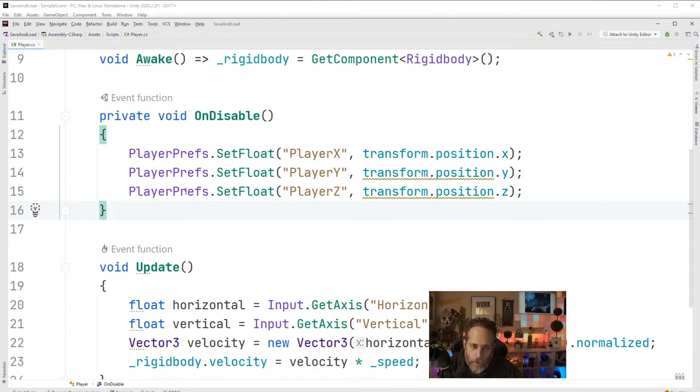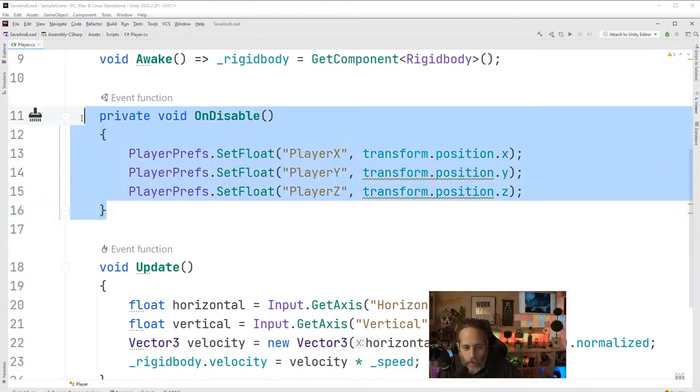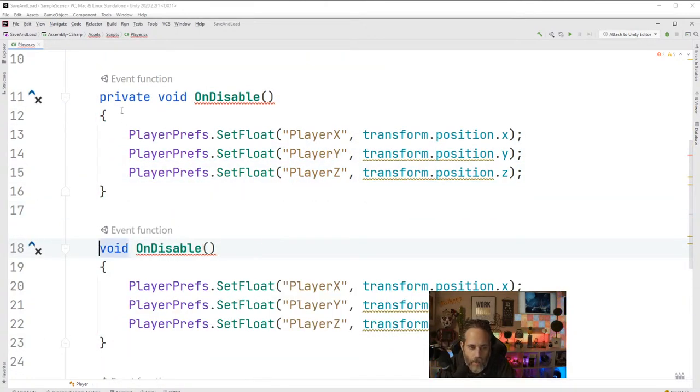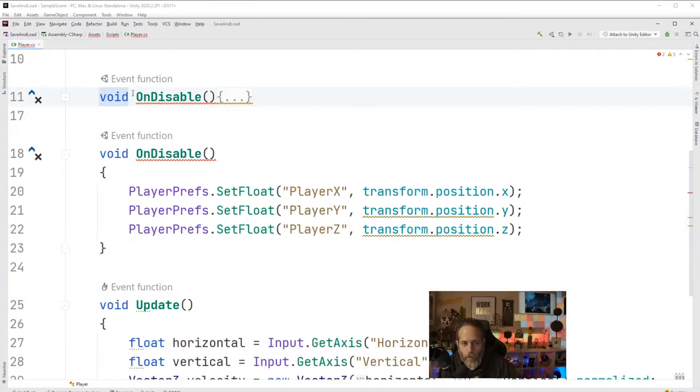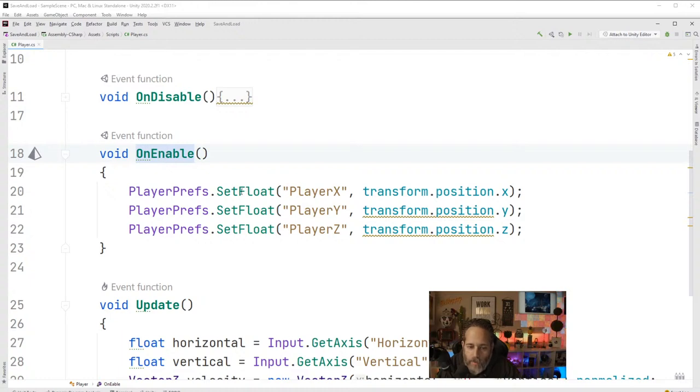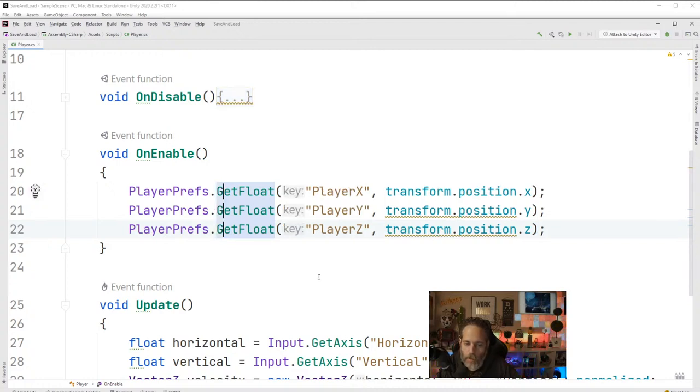Pretty simple, right? Now we'll just add an OnEnable and do that. I'm just going to copy OnDisable, paste it in here, get rid of these private keywords. Don't need them. I'm going to minimize the OnDisable and then change this to OnEnable. Now in OnEnable, instead of setting floats, I'll get them. So I'll change all of these S's. Just hold alt, click, and drag over the S's right here. Change them to G's. Now they're GetFloats.